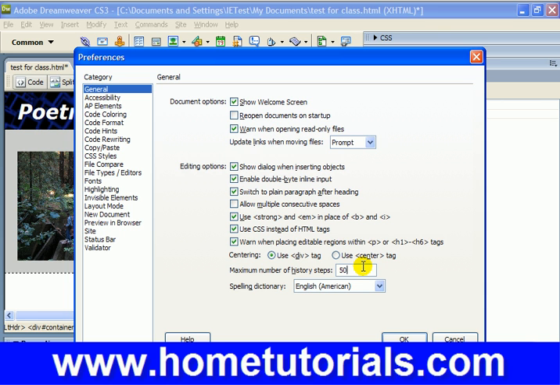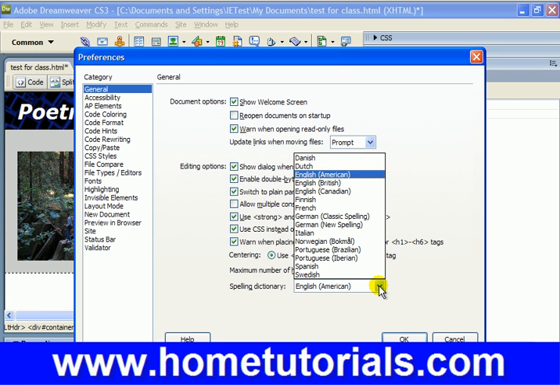Now you may think 50 is a lot, but you'd be surprised. Every little change you make counts, and you may not be able to undo as far back as you like. So there's where you could increase that to 500, or whatever you want, or less. Just takes a little bit more memory the more you put. Spelling dictionary, interesting. So we're given our choices. Maybe we want Spanish. You can choose that from here.